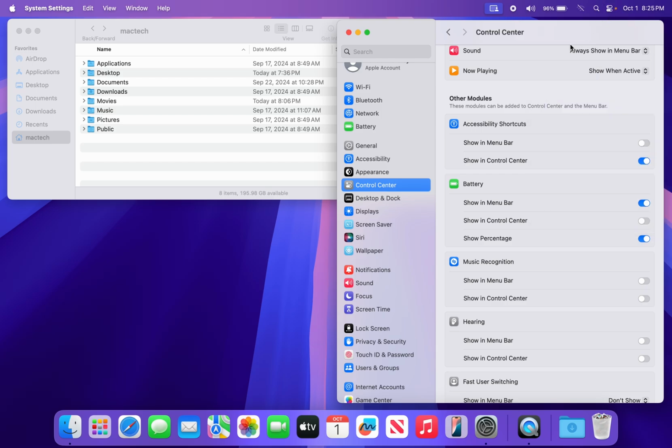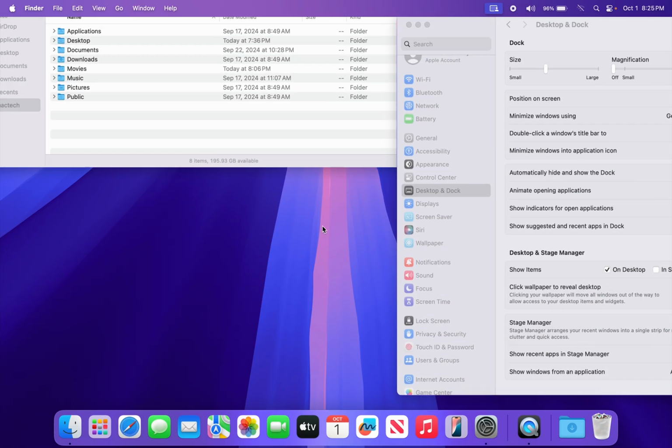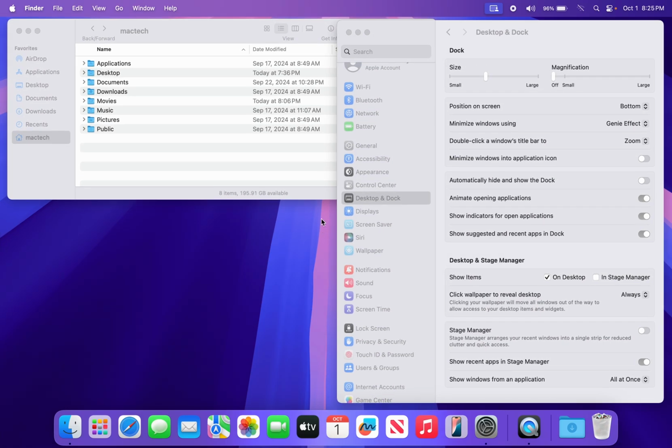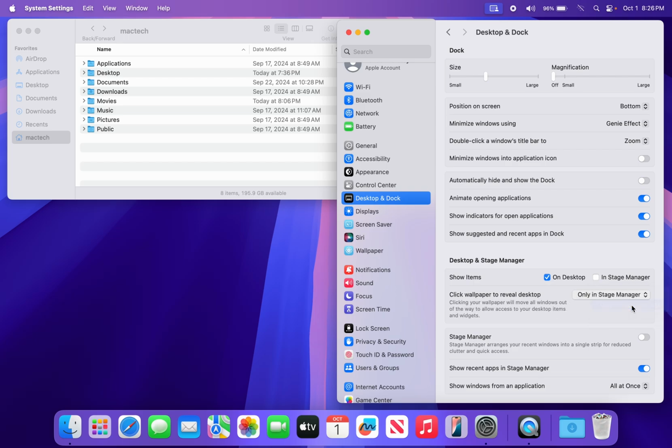Let's move on to the dock and the desktop. Here is where you can change what happens when you click on the desktop. In the latest OS, when you click on the desktop, everything moves out of the way. You click it, it comes back. If that really bothers you, you can come here in the settings to Desktop and Dock, click on this, and then change this to say Only in Stage Manager.